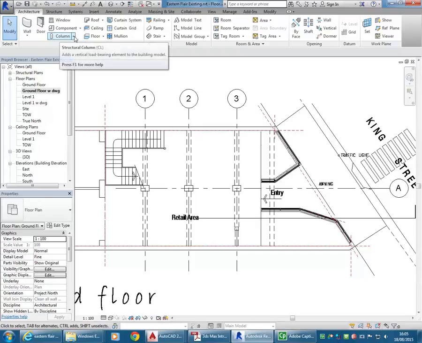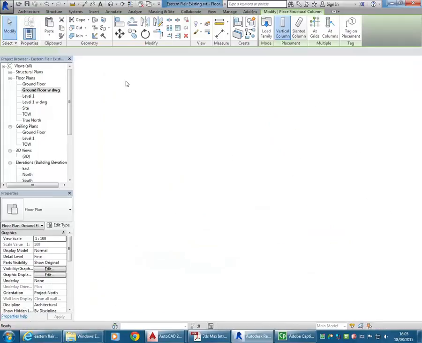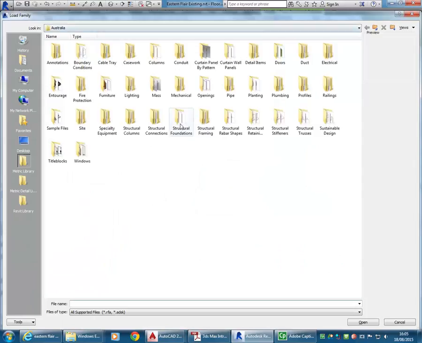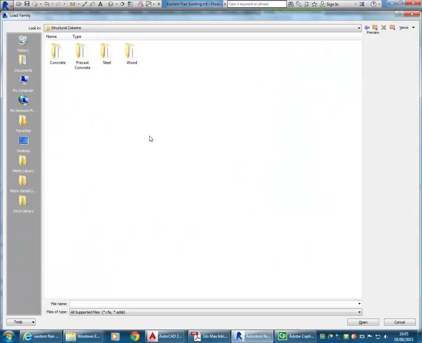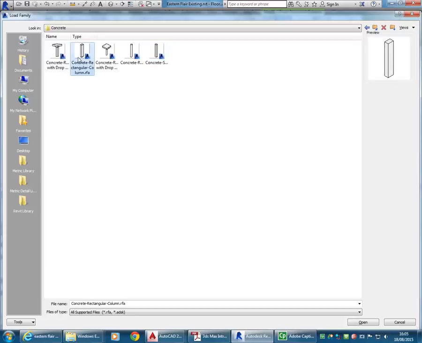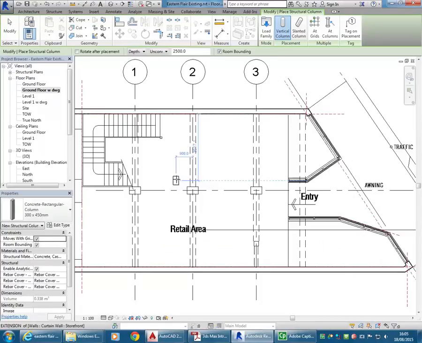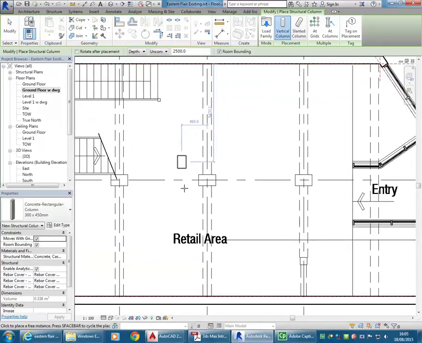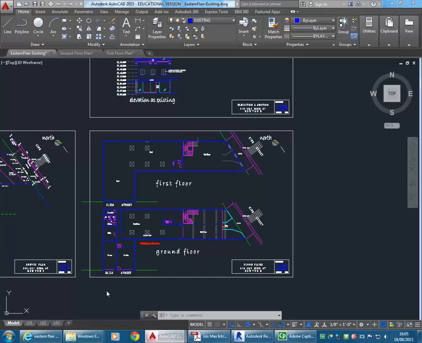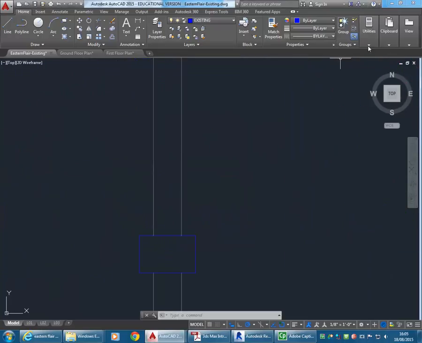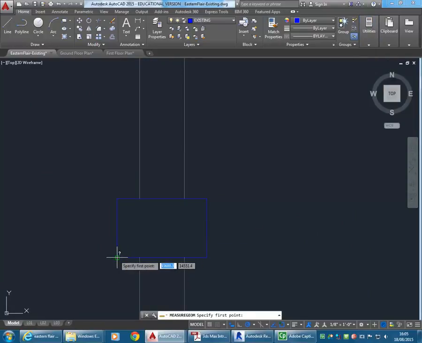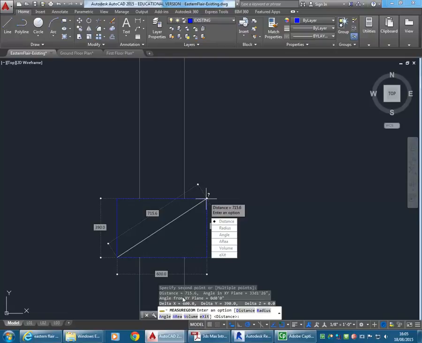So we're going to go in the sub-menu next to column and choose structural column. Load family, and then go to structural columns folder, concrete, and then concrete rectangular column. And then we need to know the size. So I did measure this, but I'll just double check. Okay, so just measuring in Autocad, you can see how handy it is having your Autocad file open. So there you can see it is 600 by 390.